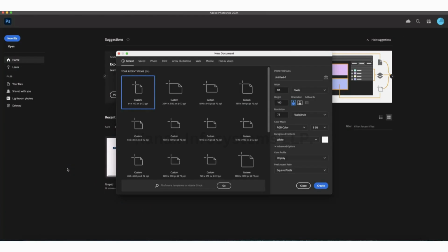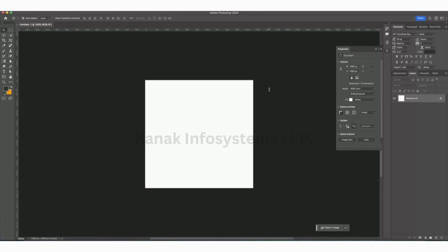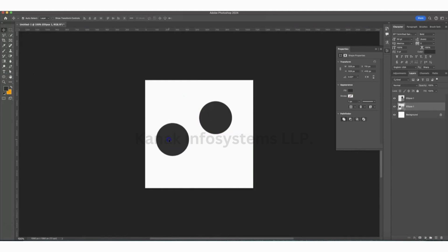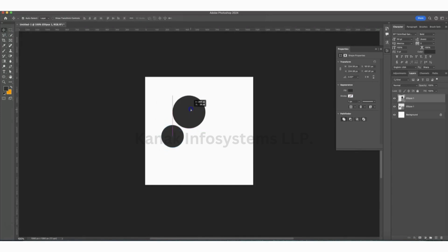Today we'll see how we can manage the layers in Photoshop. So let's start. Let's add width and the height 1080. So our canvas is ready, and let's add a circle and let's create another, and we have now. So let's arrange it, and reduce size a little.